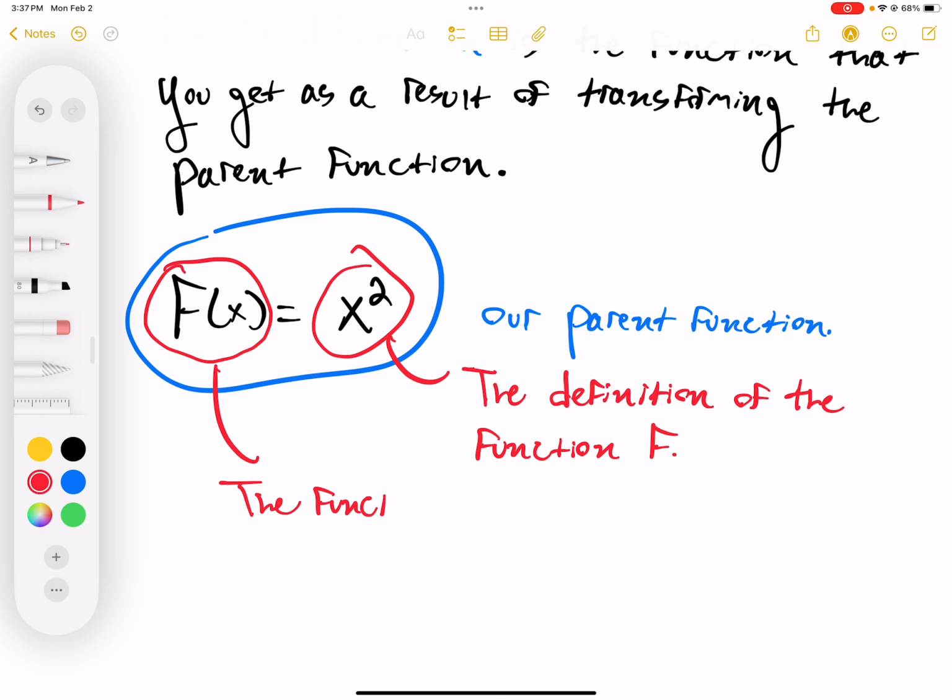And I'm pointing this out because I'm going to use these terms. So I just want to make sure everybody understands what I mean when I say give me the definition, or we're looking for the definition of the child function. It means I'm looking for the actual equation that the child function is equal to. So yeah, this is the function's name. Okay. So I got my parent function, f of x equals x squared.